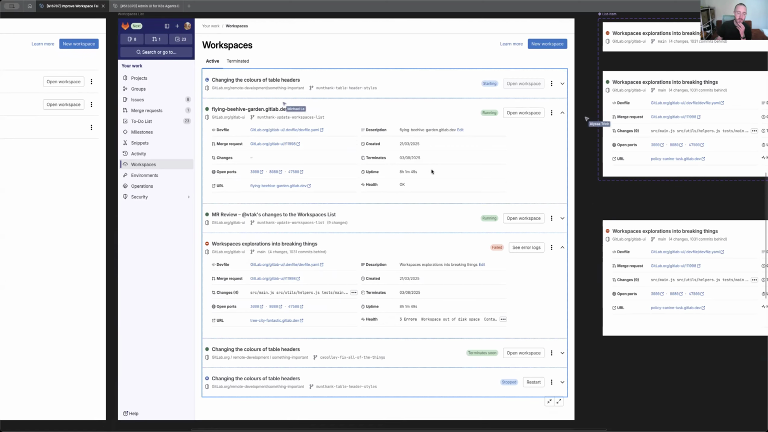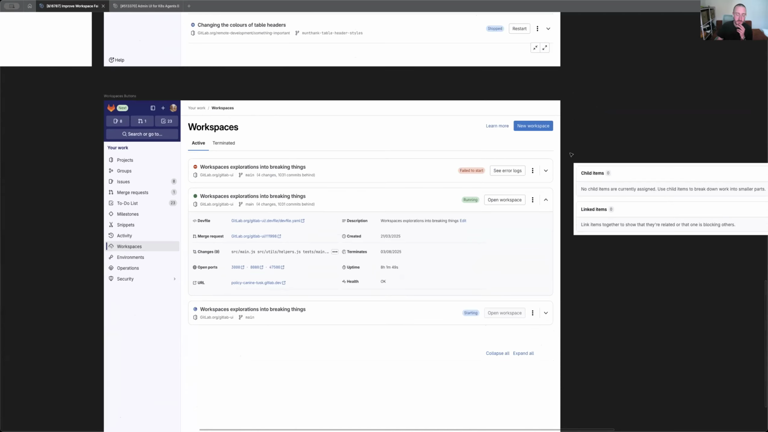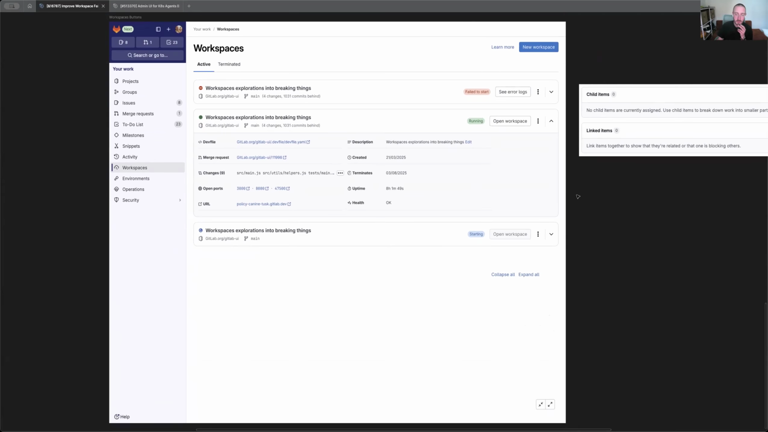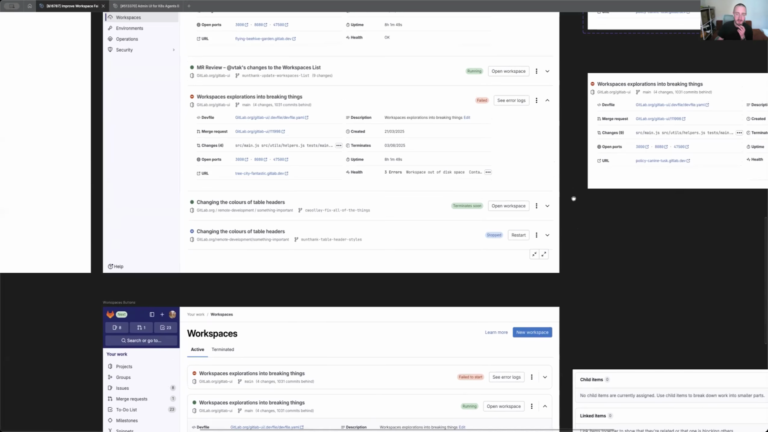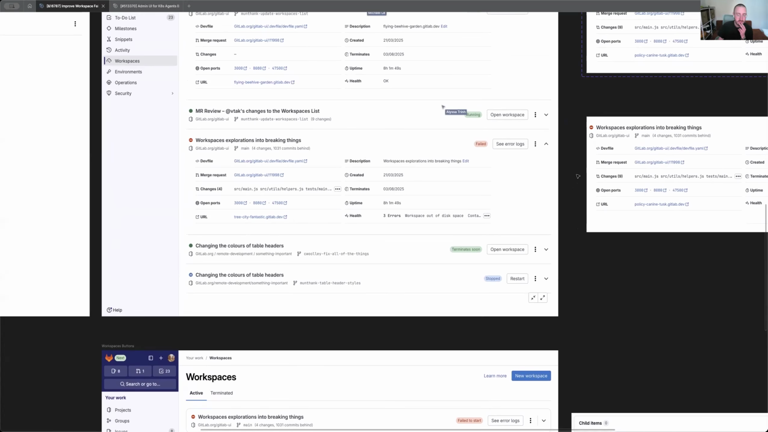Yeah, so maybe the solution is not to make them more visually separate, but instead to make them less visually dense.